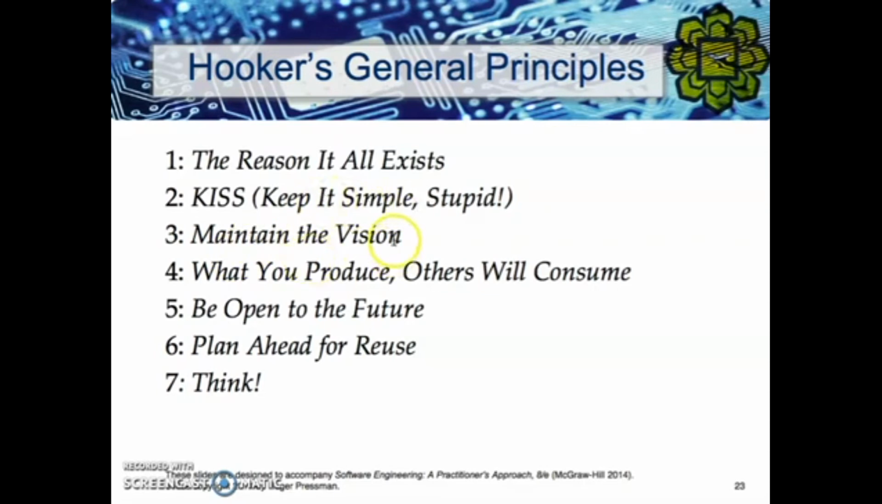Keep on maintaining the vision. We need to have a clear vision of what we are producing. Number four, what you produce, others will consume. This is an important mindset, because we have to remember that whatever we are working on and delivering, one day other people will consume.